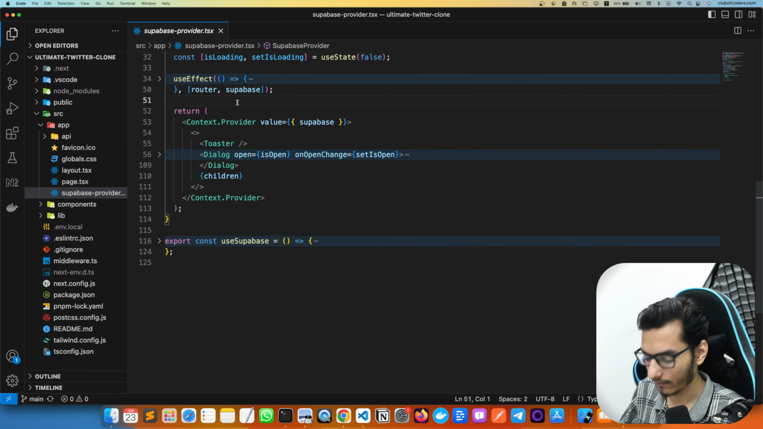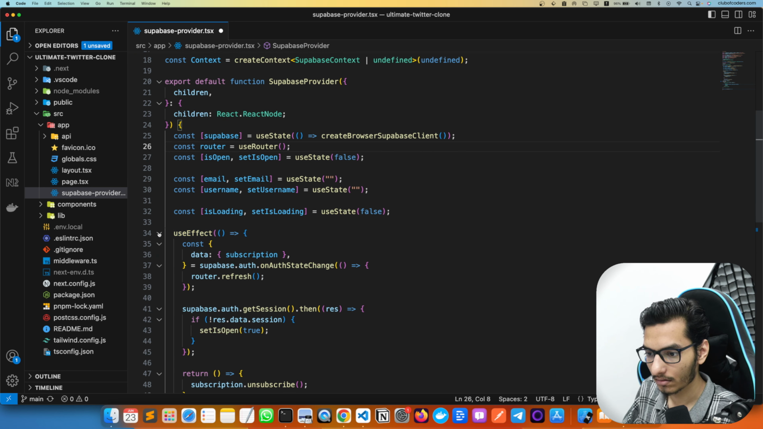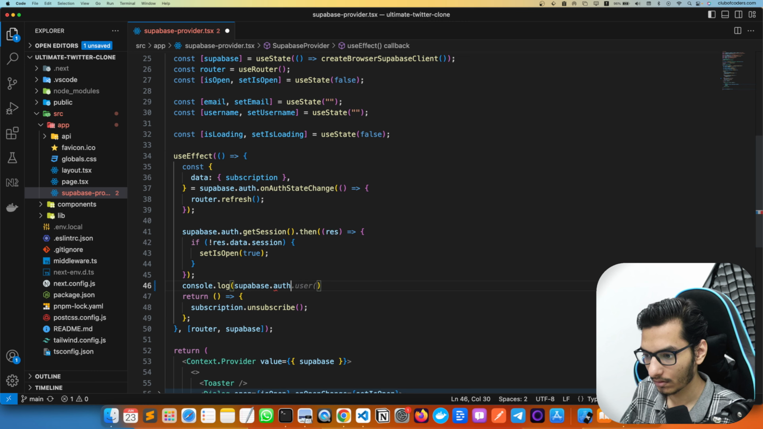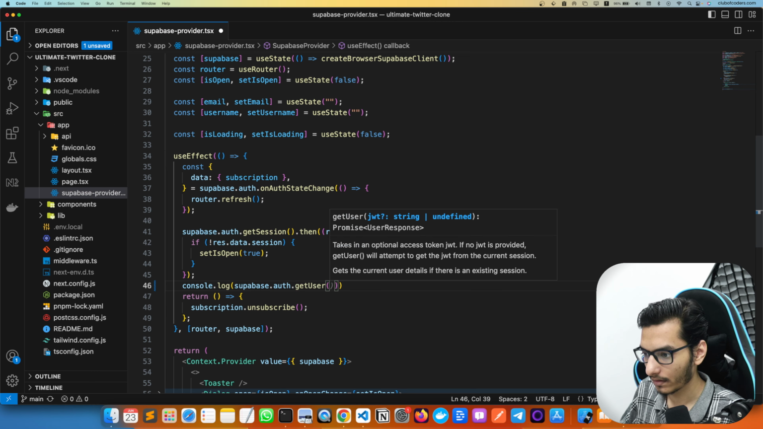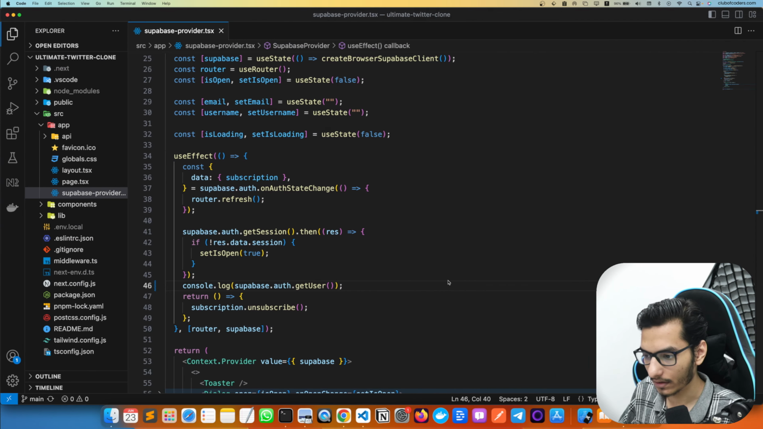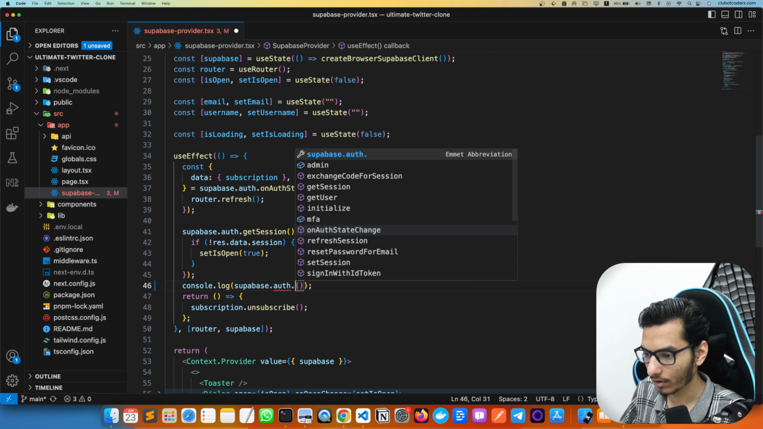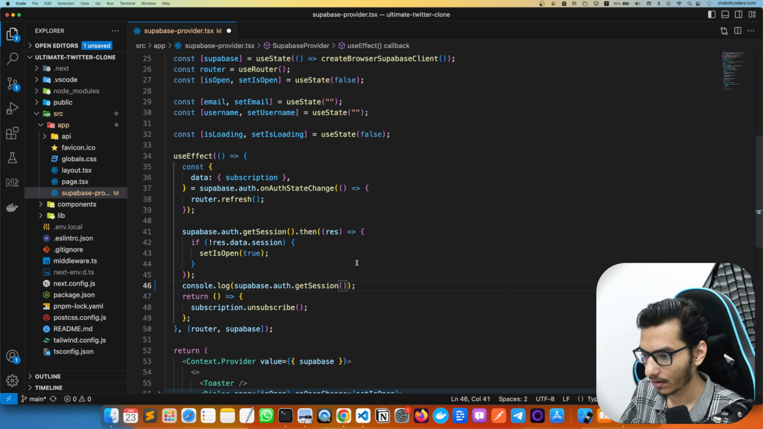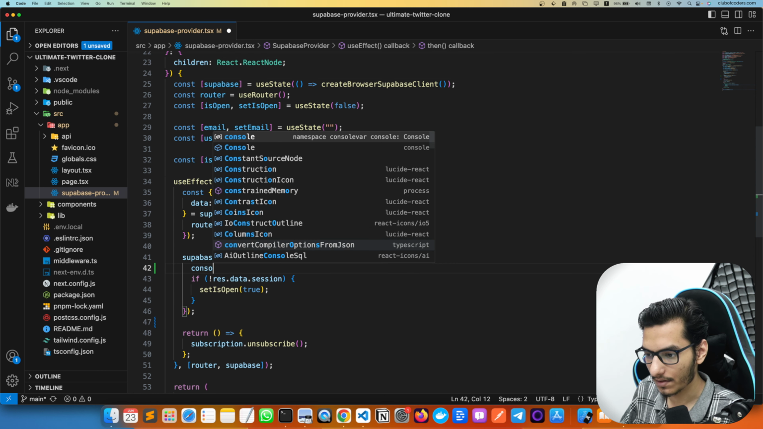To check if we are logged in or not, we will console.log the current Supabase user. So here we will console.log supabase.auth.getUser, and that's all. Okay, we want the current user who is logged in. There are a lot of things, getUser, getSession. Let's see the getSession thing. This is also returning a promise, so what we can do is log here and check the result.